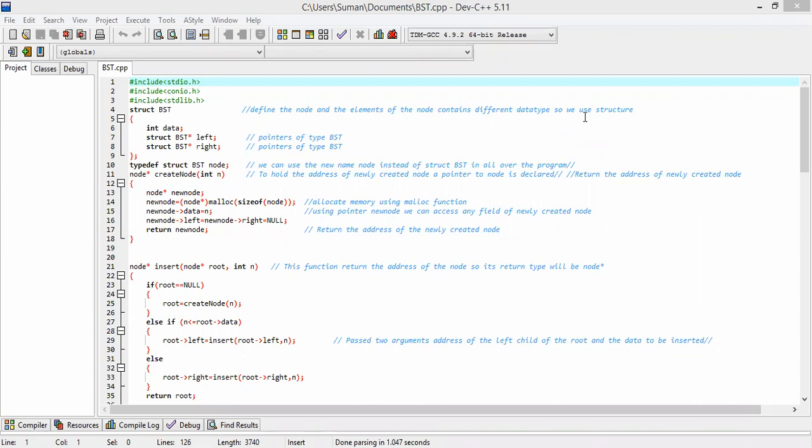In the node there are three parts: two address parts and one data part. The address part should be a pointer, and the data part should be an integer value. So in the node there are integer values and pointer values, which are different data types. For different data types, we have to use the structure concept.